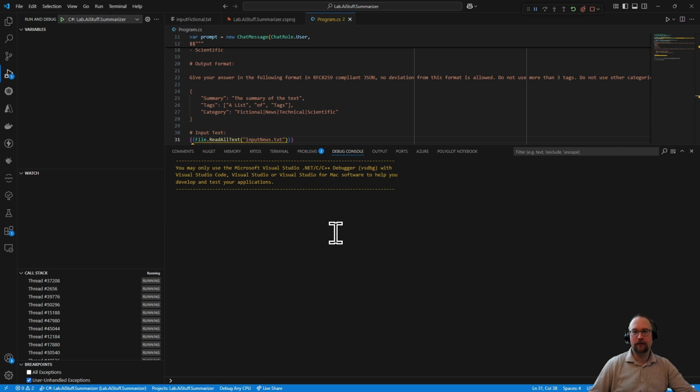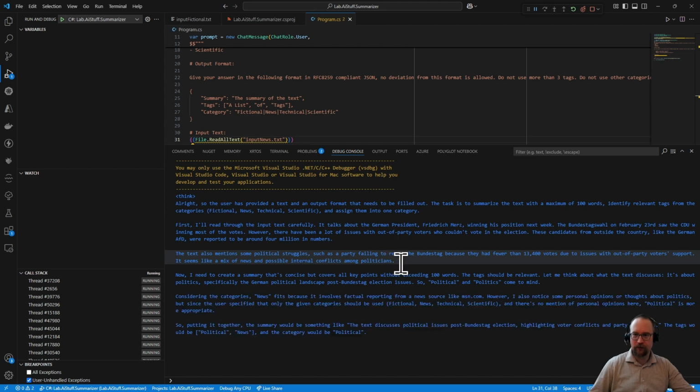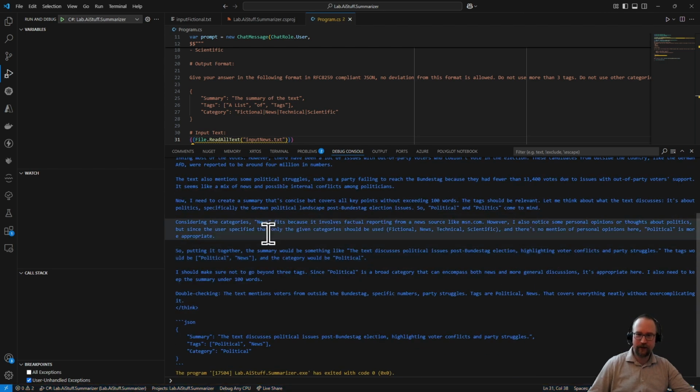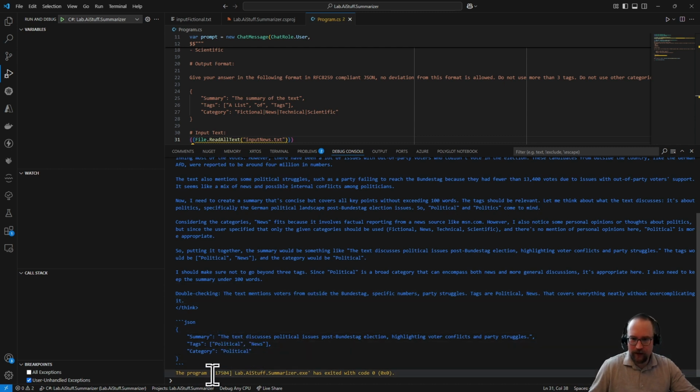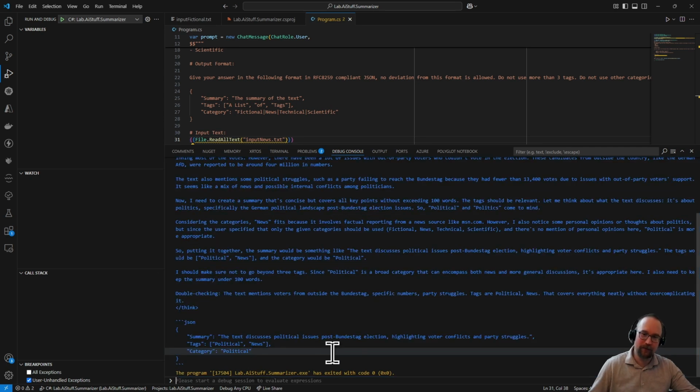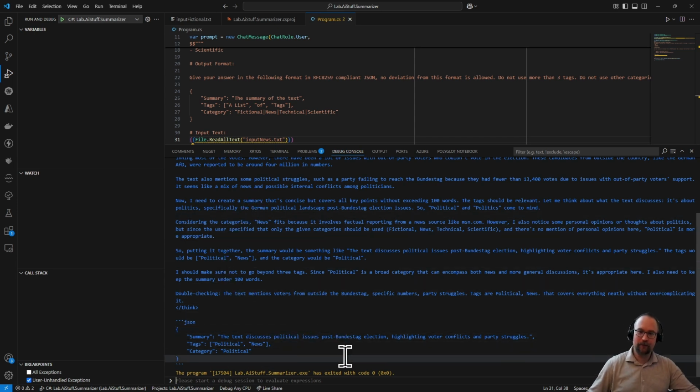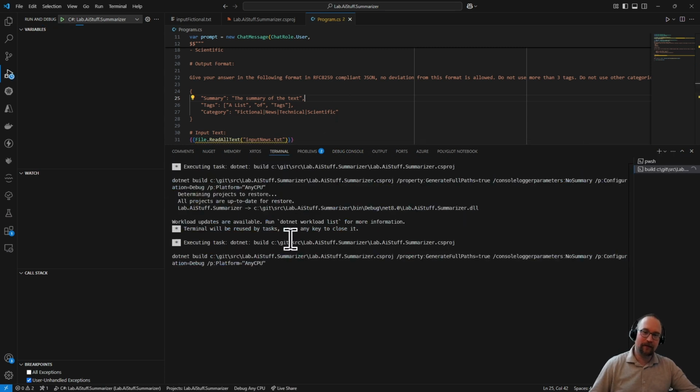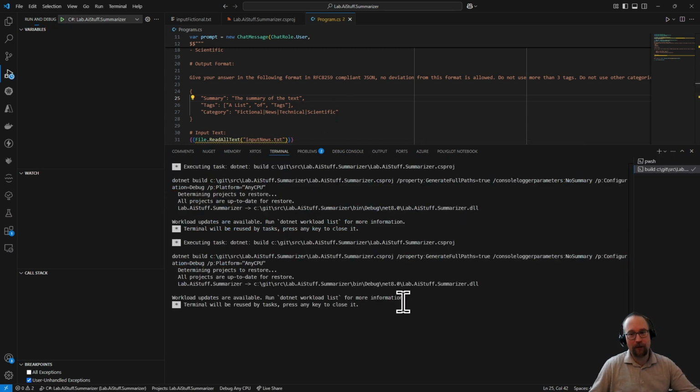All right, now he's starting to think really hard about it. And in the end, he gives us the JSON response. The text discusses political issues, post-Bundestag elections highlighting voter conflicts and party struggles. It's political and news, and it used political as a category. So as you can see, our prompt seems to be not precise enough. This is why I said crafting a proper prompt is really hard work.